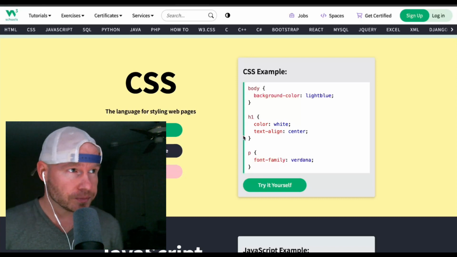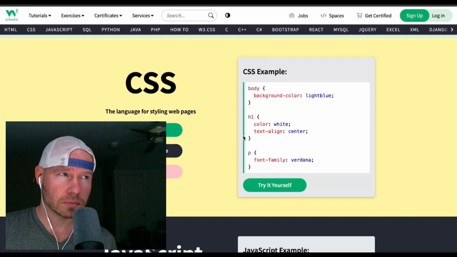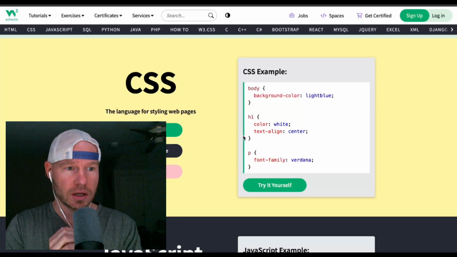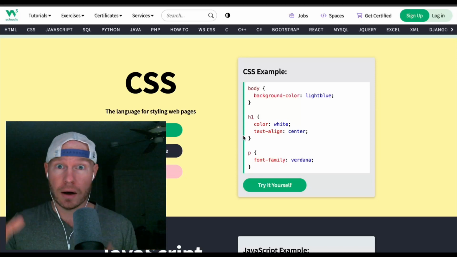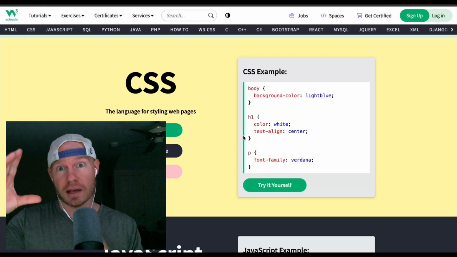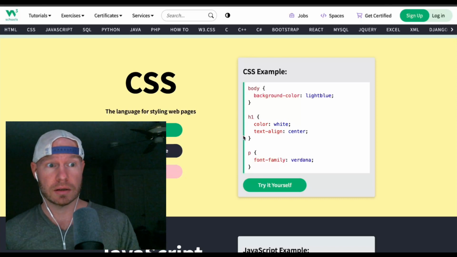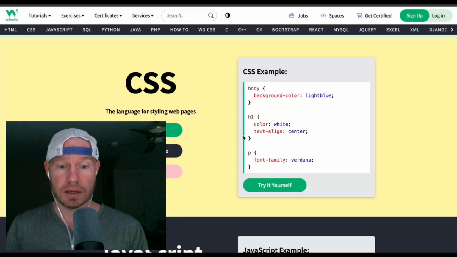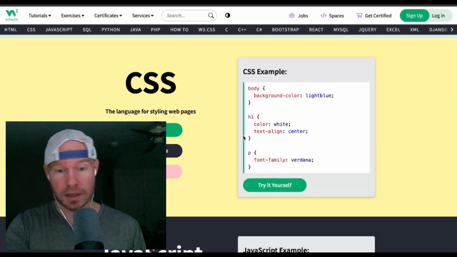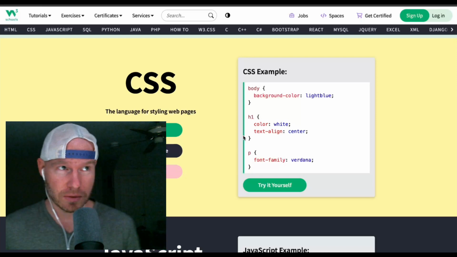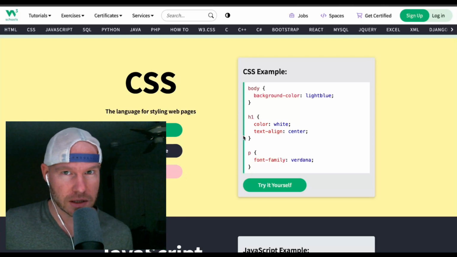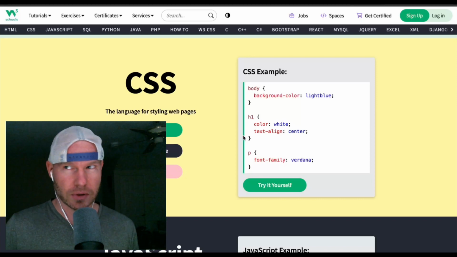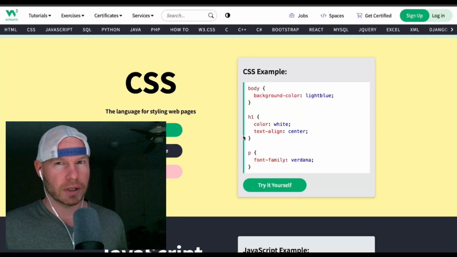Here's the deal though. We can change the colors of a page. We can change the way it's laid out, like big text, small text, colored text, background colors, these kinds of things. So CSS is, like it says, the language for styling web pages. So basically, it's called cascading style sheets. Like a lot of this nomenclature, or whatever you want to call it, when it comes to programming, we can take the complication out of that.